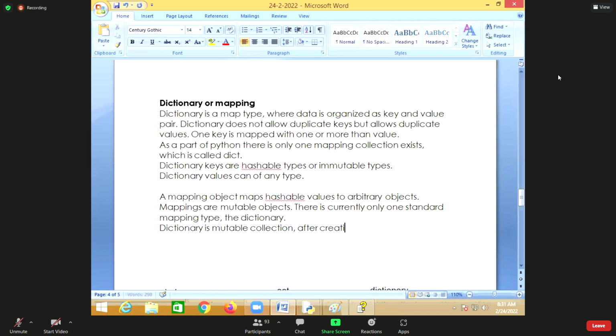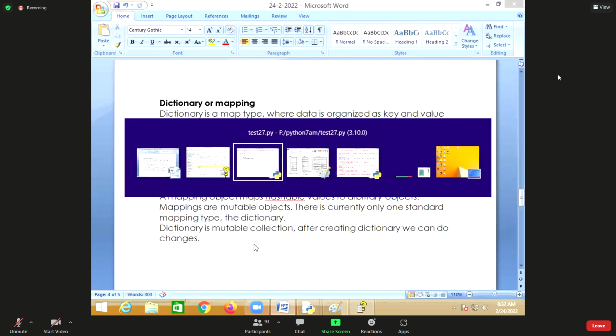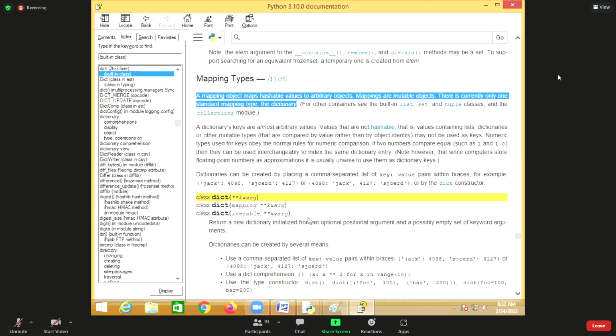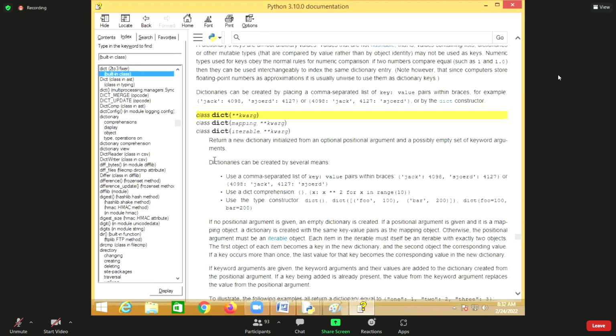After creating a dictionary, we can make changes, because a dictionary is a mutable collection. Then how to create a dictionary? There is only one dictionary type, and you can create a dictionary in different ways.